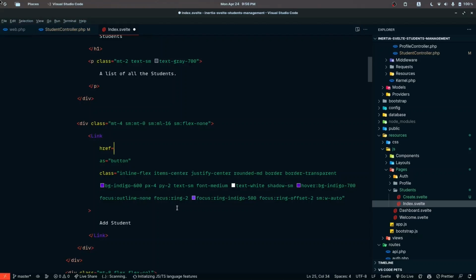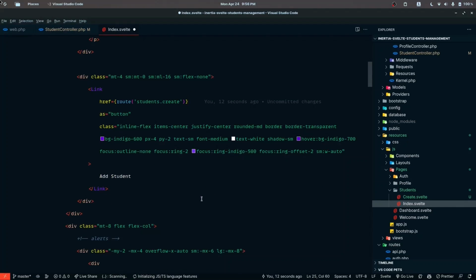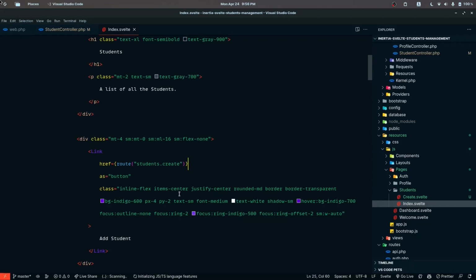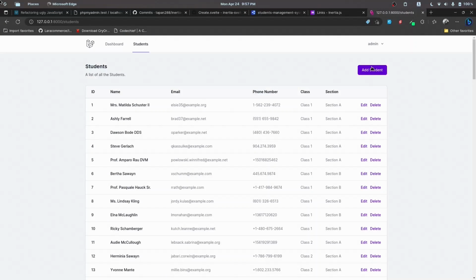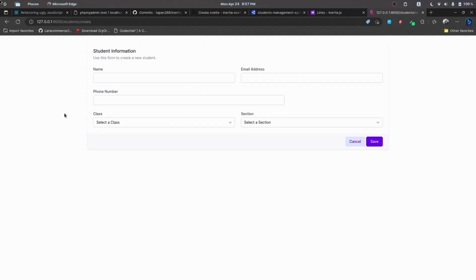If you're not sure about Ziggy, Ziggy is a package that enables us to use the route helper functions in the JavaScript stack as well. So as you can see, we have the students.create route called in here, and this is going to resolve automatically just like Laravel does. So now this should redirect us to the students.create page. If we go ahead and check, let's click on it, and now as you can see, we are redirected to the create page.